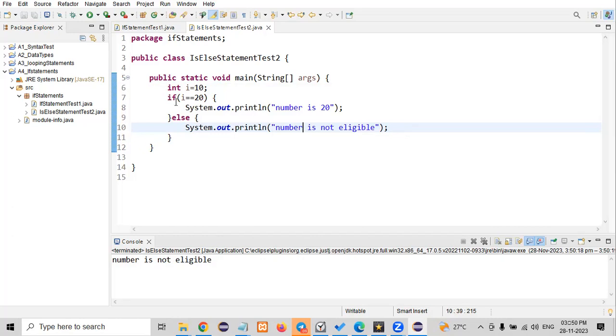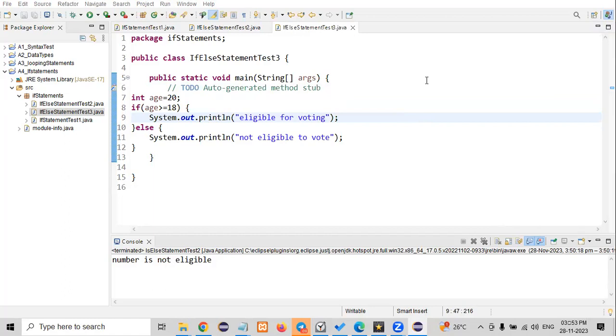First, Java will check here whether i is equal to 20. If it is 20, this line will be printed. Otherwise, in the else, this line will be printed. We will look at another example.